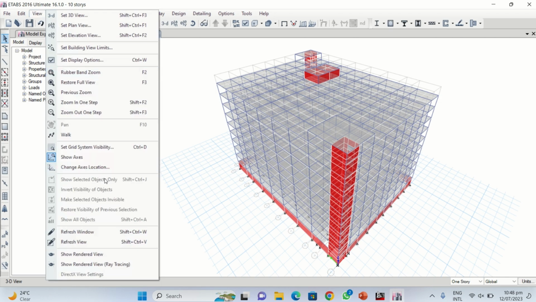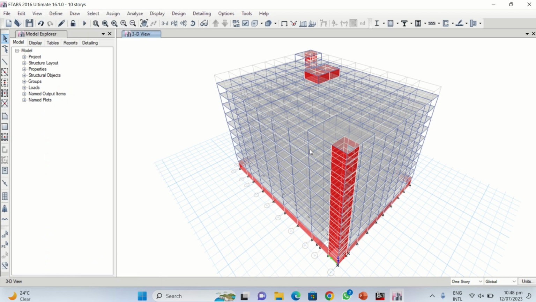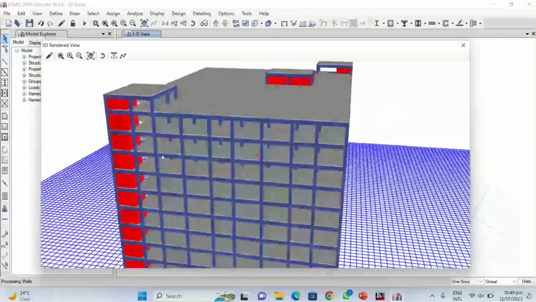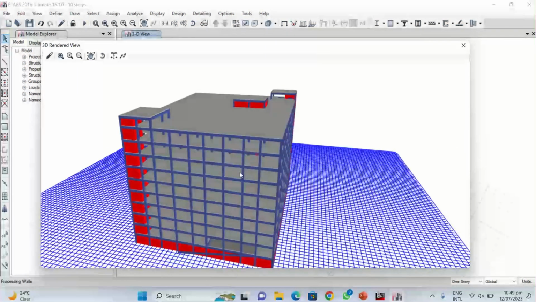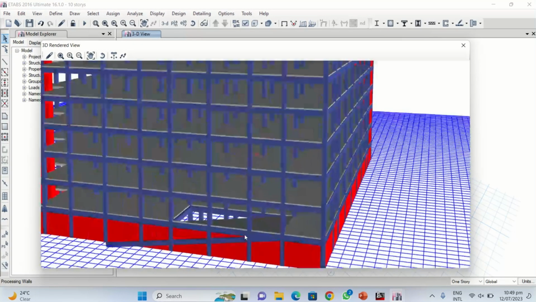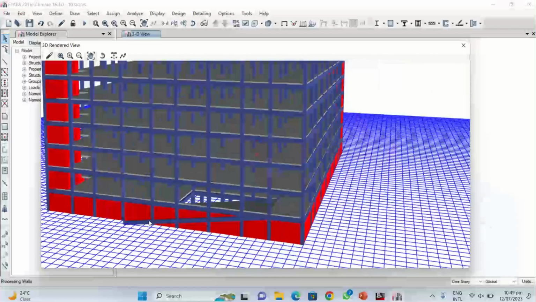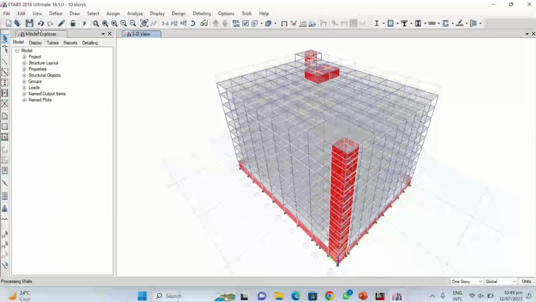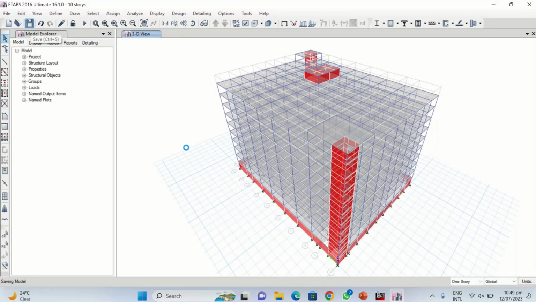Let us go to view, show the rendered view. You can check it out. This is the first Momti, this is the second Momti, and this is the overhead tank. This is the ramp, the opening of the ramp, and this is the beam of the ramp. Right. So let me save this so we can make changes or assign the structural thicknesses or members to these elements.